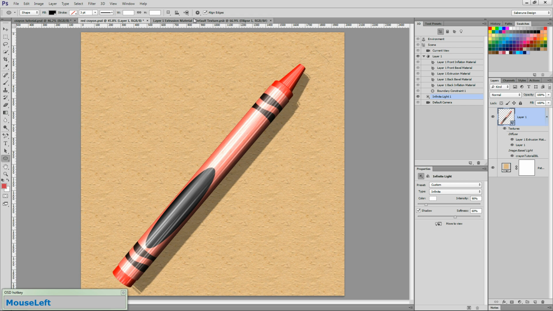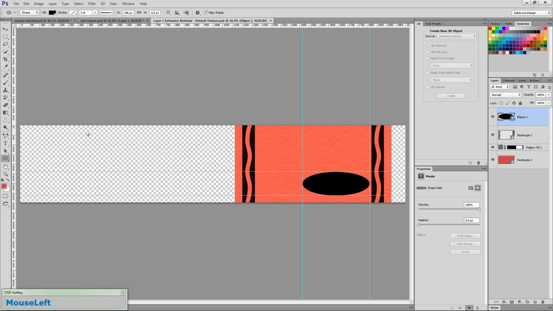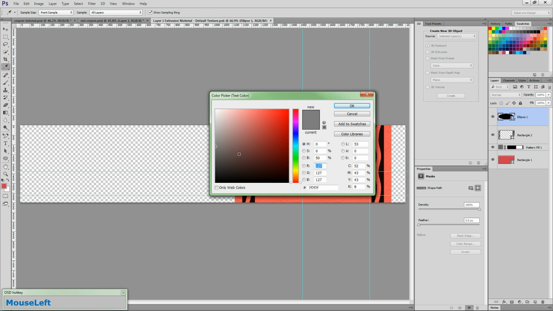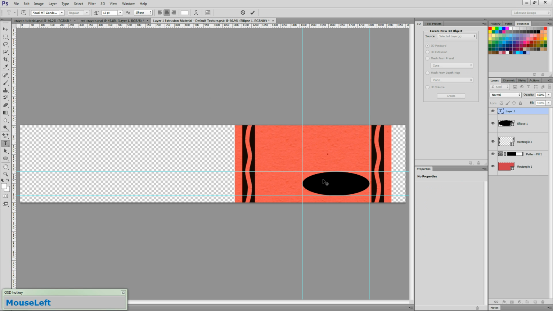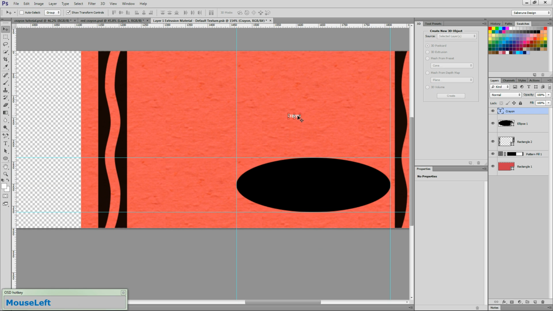So tab back over to the diffuse document, grab the horizontal type tool, set the color to white so we can see what we're doing. Now set your font to whatever you like. I'm using Adobe MT Condensed. Left click on the canvas to create a new text layer and type out the word Crayon. Click OK to commit the change. Now grab your Move tool, move the font on top of the oval, and resize it to fit.